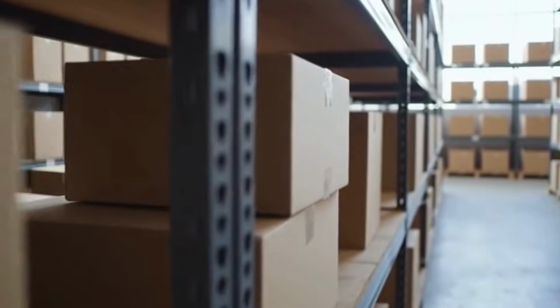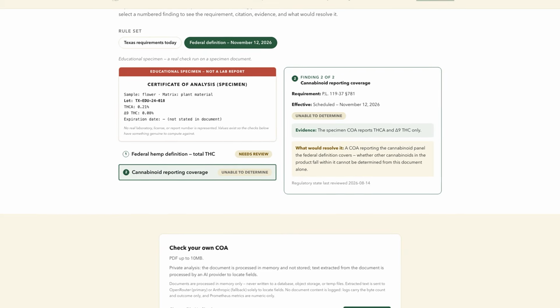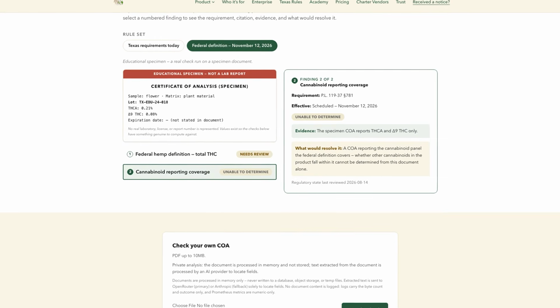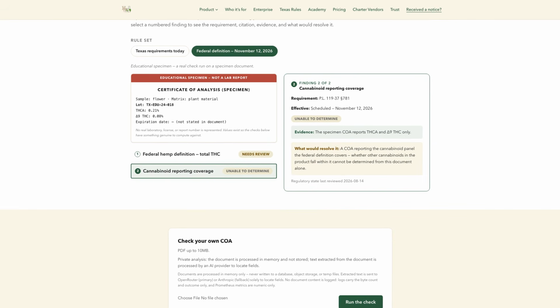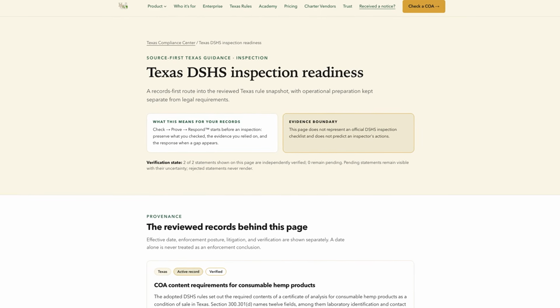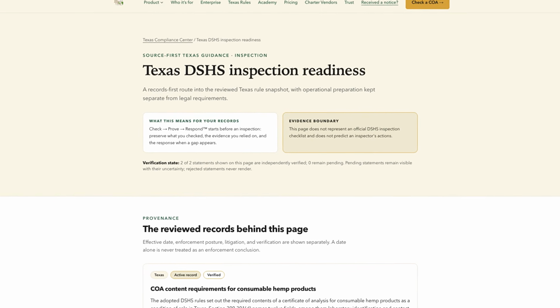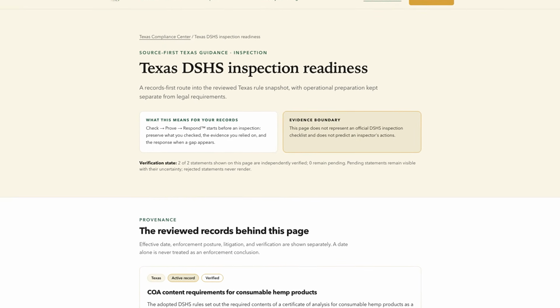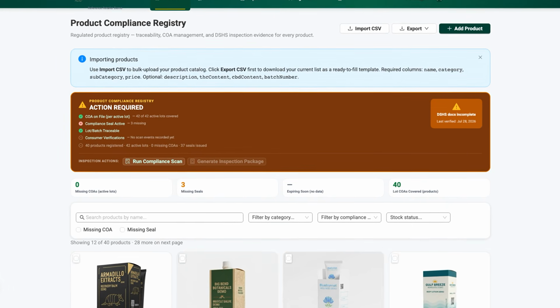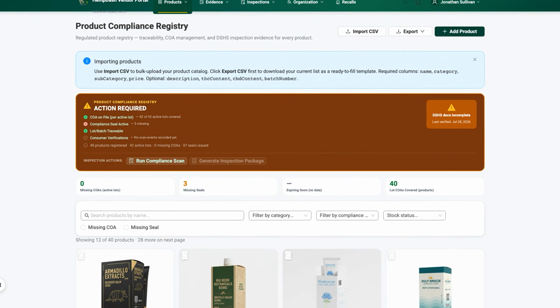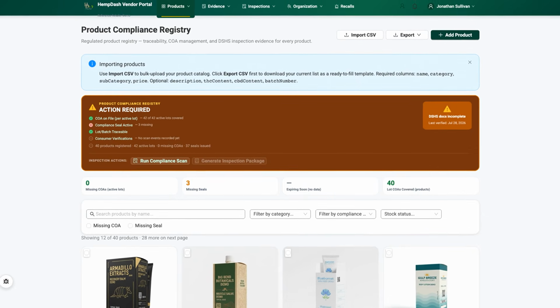So here's what I do with this concretely. 1. Pull one COA off your shelf, a real one, for something you're actually selling, and run it. It's free. It takes a PDF up to 10 megabytes, and the document is processed in memory and never stored. Not written to a database, not to storage, not to a temp file. 2. Ignore anything that says meets requirement. Those are done. 3. Take every needs review and read the "what would resolve it" line. Most of them resolve with one email to the lab or the vendor.